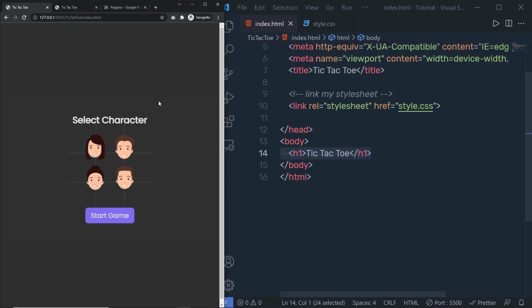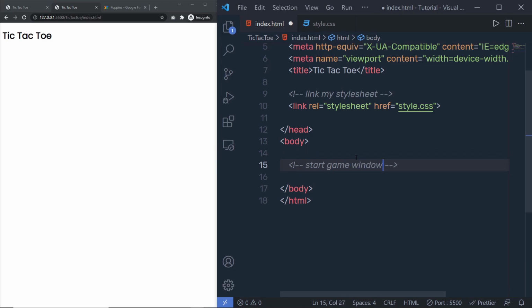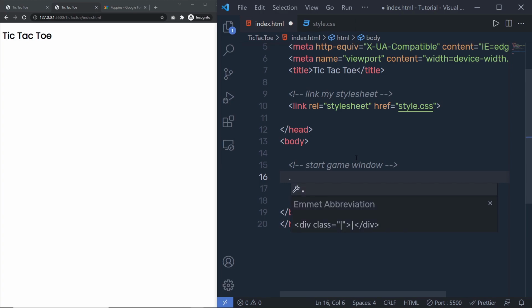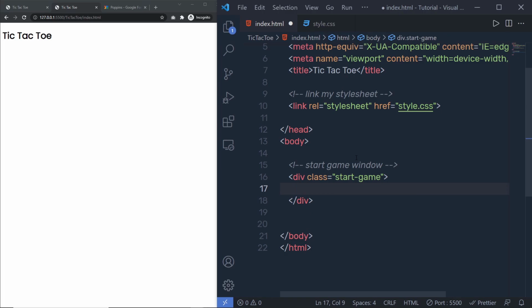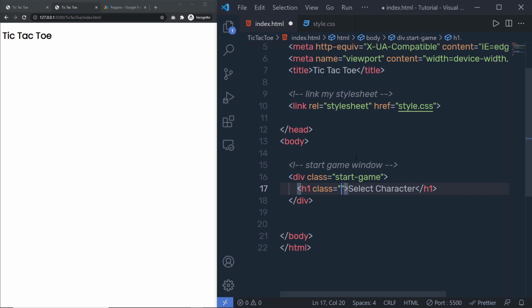So right down here in the body section, instead of this h1 heading tag, I'm going to add a comment and say start game window. And then I'm going to create here a window with a division tag with a class name start-game. That's up to you. You can specify any name for this class. Then I'm going to create an h1 heading tag with the text select characters. And I'm going to specify a class on this h1 heading tag, which is text-light.